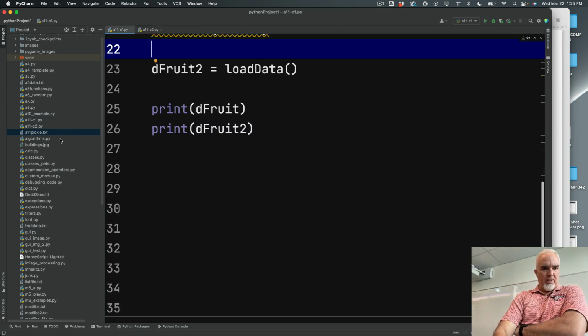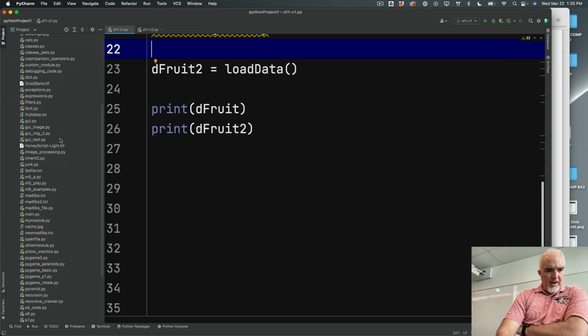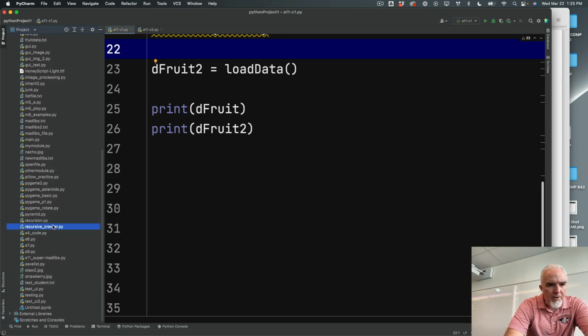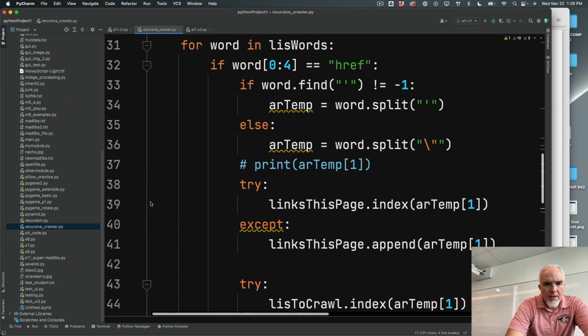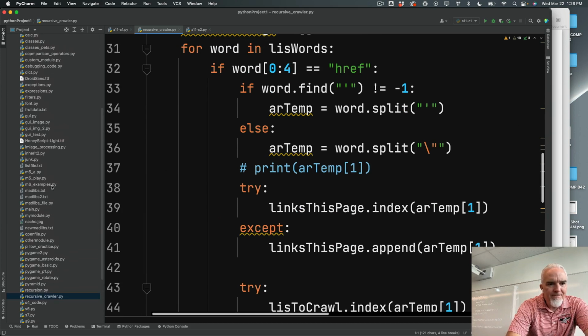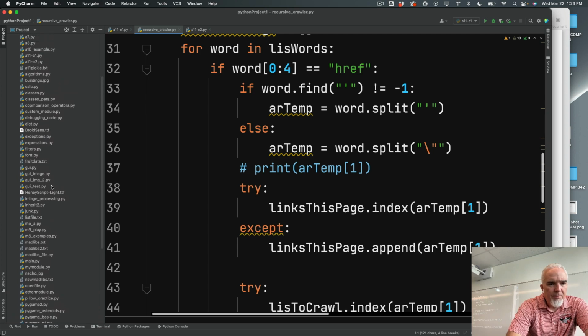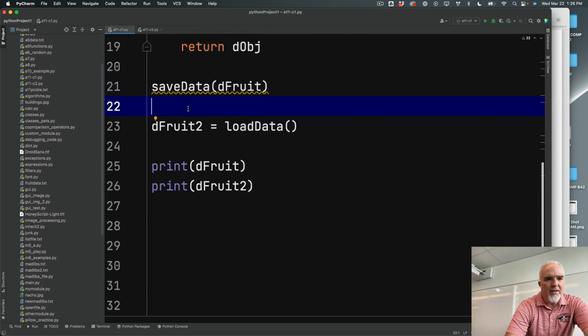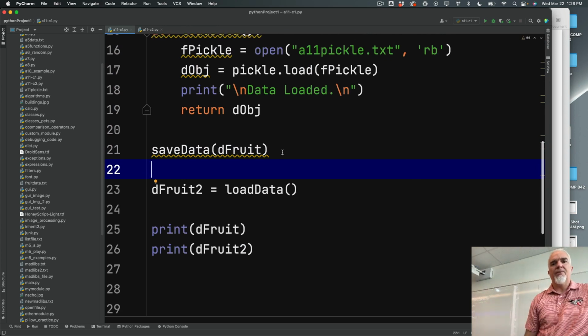Let me see if I have, where is that? I had some code, recursive crawler. No, that wasn't it. Yeah, I can't find it anymore. I don't know. I used to have a file where I actually did that, the manual conversion of things to a text file without using Pickle, but this is way better.